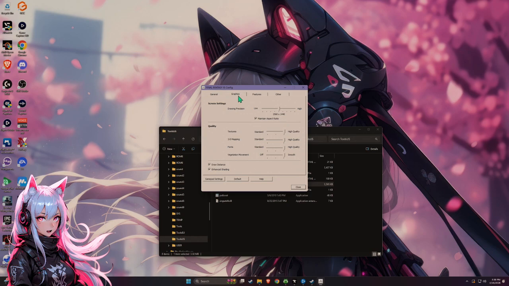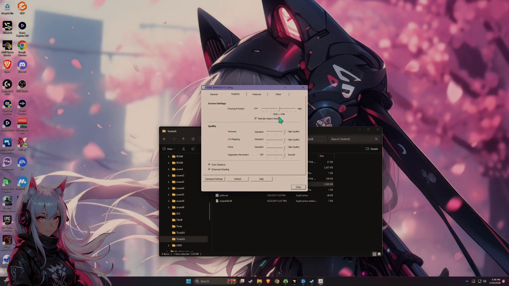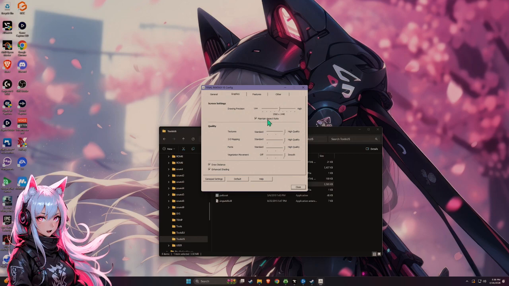Go to graphics setting, it'll have draw precise. I recommend set it to your native resolution of your monitor, or you could push it to the highest. Maintain aspect ratio, turn that on. Make sure your texture, 2D mapping, font, and vegetation movement is at the maximum. Turn on draw distance, enhance shading. And once that's all done, you can hit close and then save.